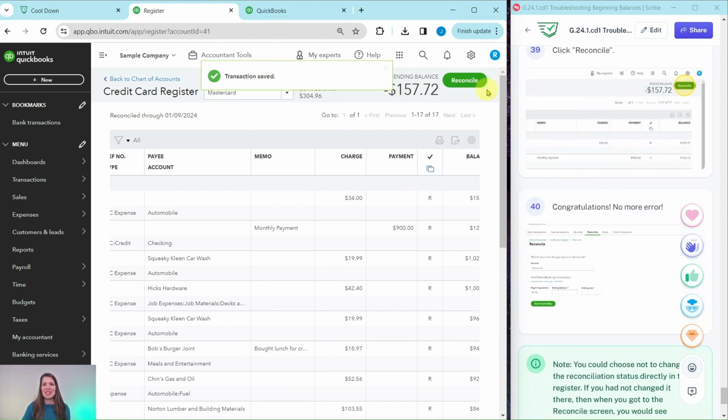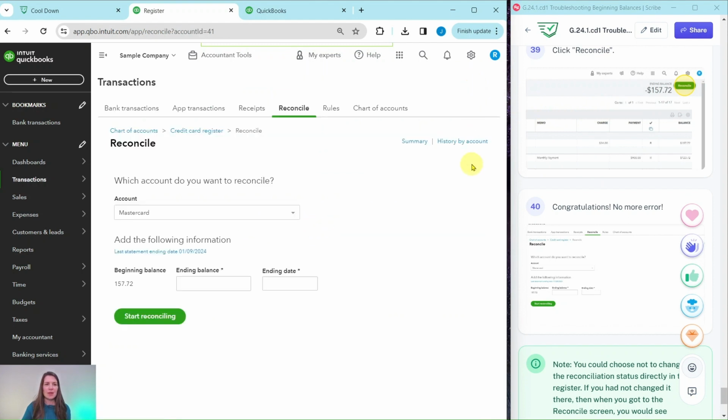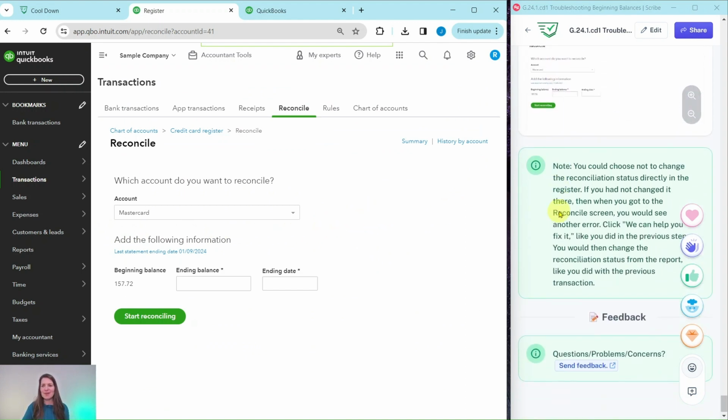All right, so now that that has been saved, let's go back and try to reconcile. Click on the green Reconcile button. And when you do, you will notice that there is no more error. We have fixed all of the problems.